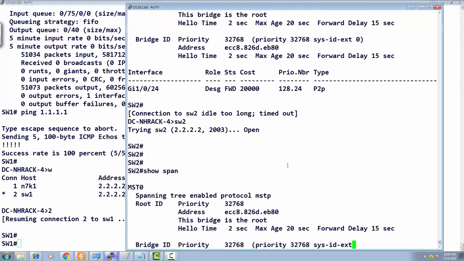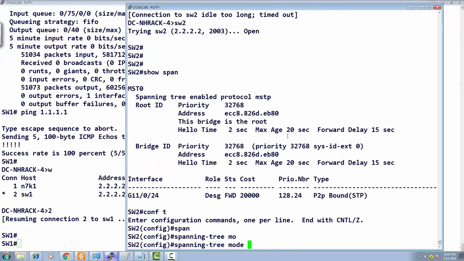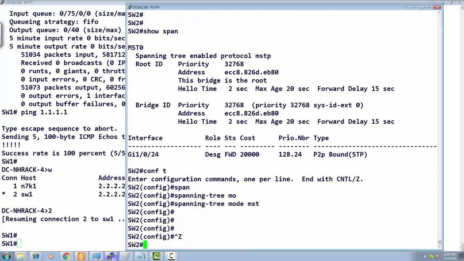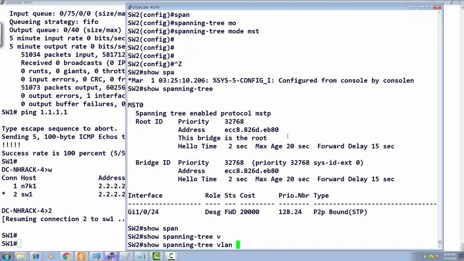Show spanning tree to see what kind of spanning tree I'm running, MST. How did I reach there? I said spanning-tree mode MST. That's what you have to do. How many VLANs do I have? I have right now, show spanning tree VLAN 1.